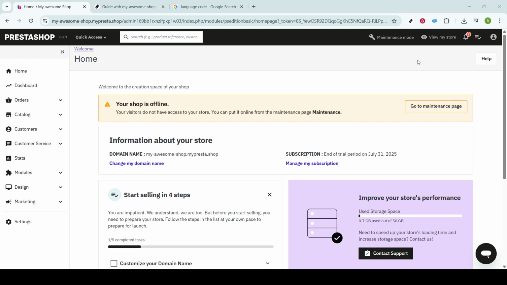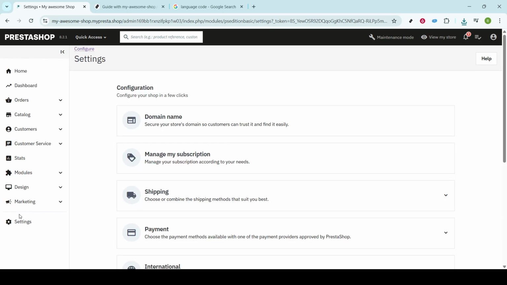This is essentially the control center for managing your online store, where all the configurations and settings are at your fingertips. Once you're on the Prestashop homepage, look towards the bottom left corner of the screen. Here, you'll find the Settings option. Go ahead and click on that. The Settings menu is where you can customize many of the basic elements of your website, and it's a great place to familiarize yourself with, as there's so much you can do here.